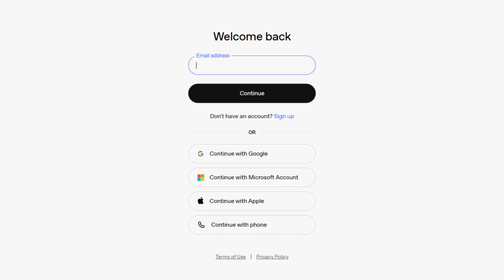Once you're on the main website, you'll need to log in. It's free, so go ahead and do it. You can also stay logged out, but that way your data won't be saved.